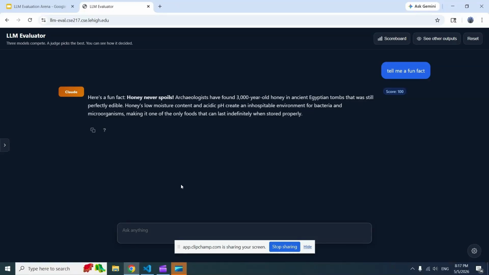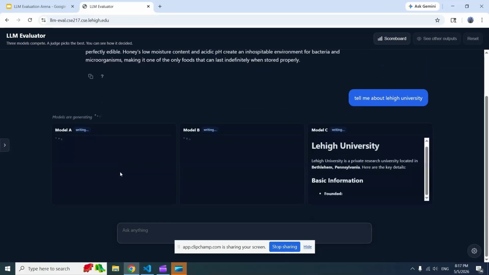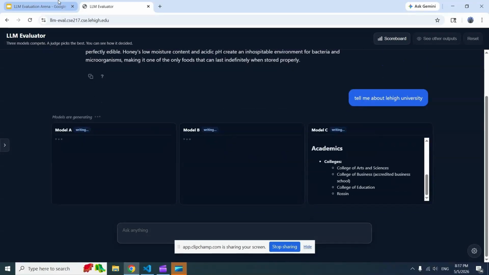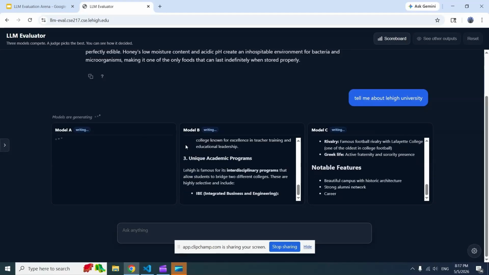But if we prompt something more difficult, maybe like tell me about Lehigh University, since I go here, then we can check how it's generating answers.